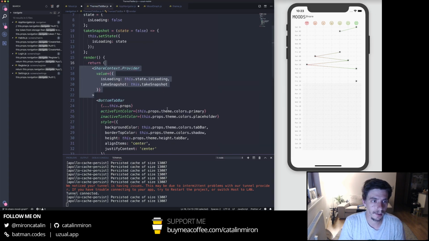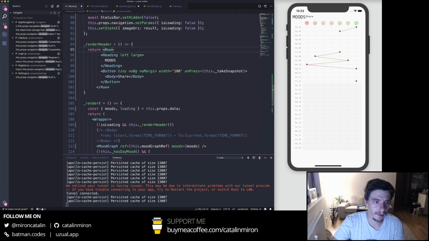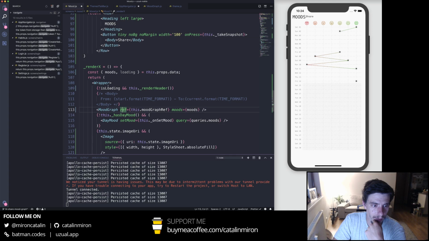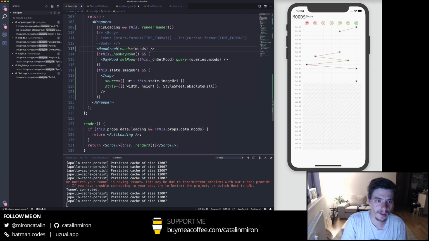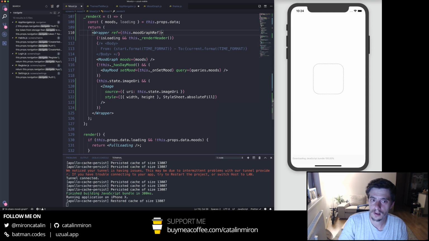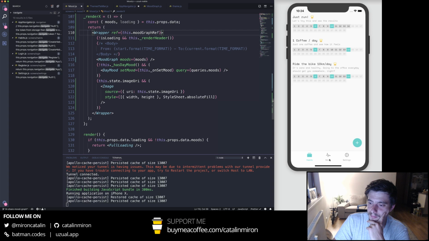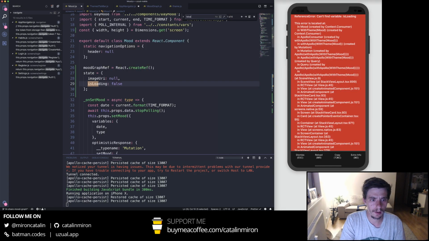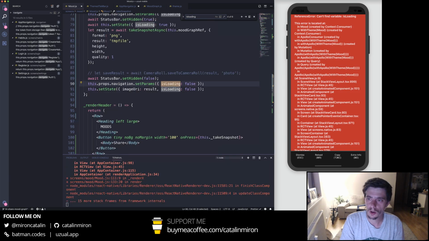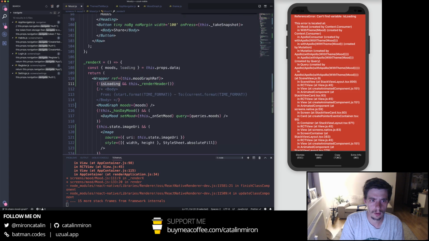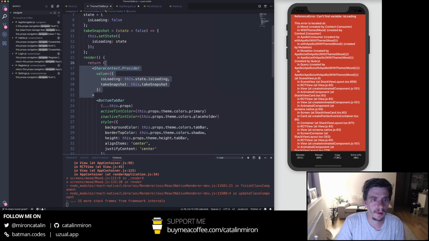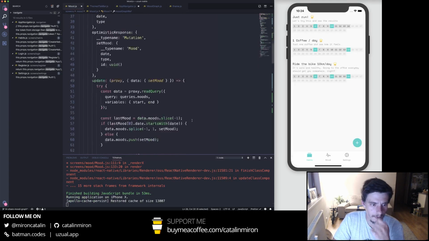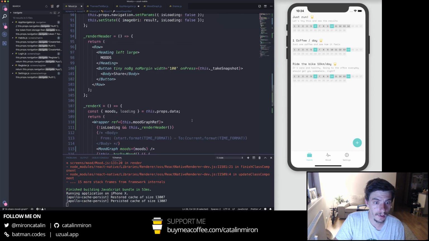So let me go to this guy here, and here I'll return this, and I'll keep the whole wrapper as the mood graph, right? Because I'm not interested in is loading. It's loading. Wait, create context with theme from mode. Oh yeah, sorry.